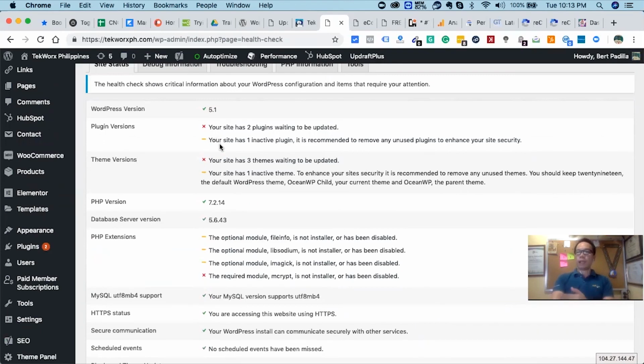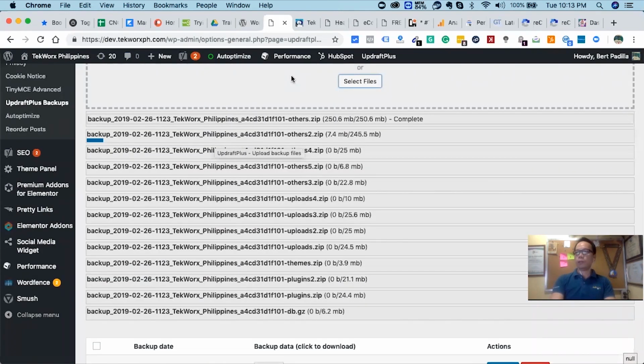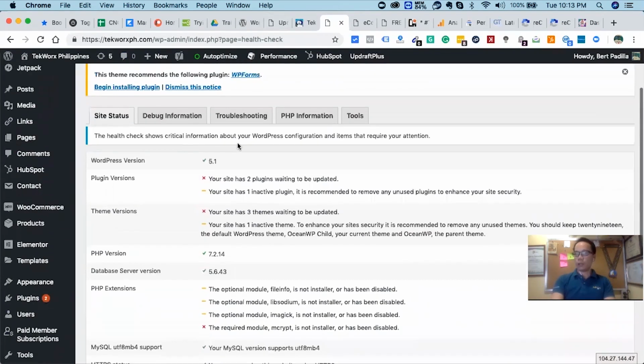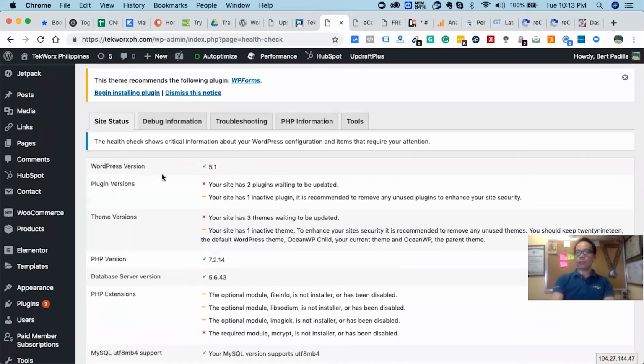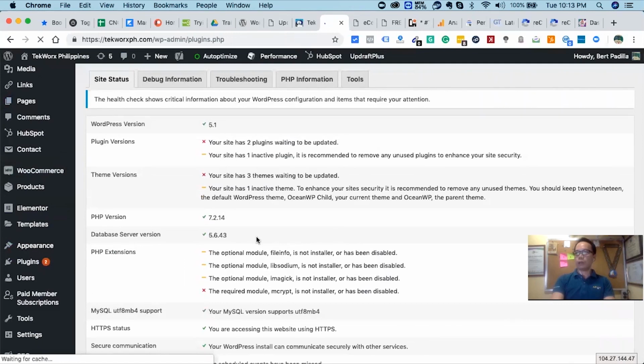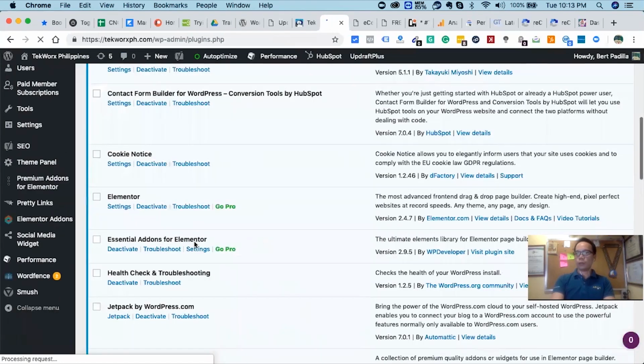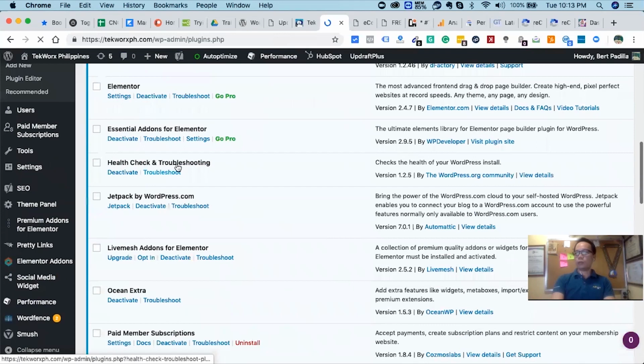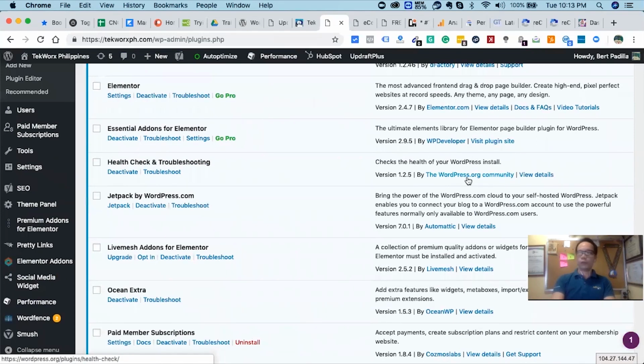It's actually very timely that we have this particular session because I really want to show you how to address all of this. Now, we're just waiting on the staging site before we can perform this one. But the plugin that I'm using is called Health Check. You just have to go to the plugin directory again and then install a certain plugin called Health Check. This one, Health Check and Troubleshooting by the WordPress.org community.